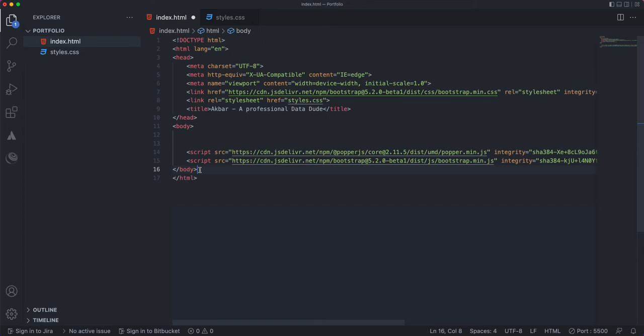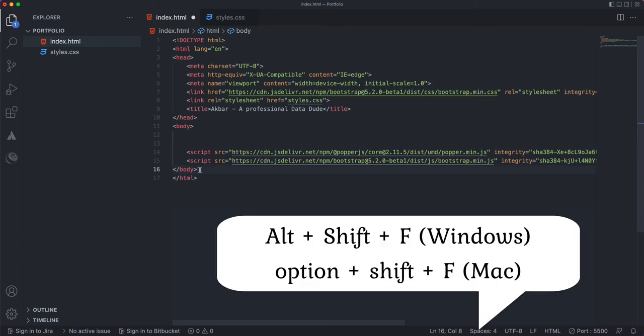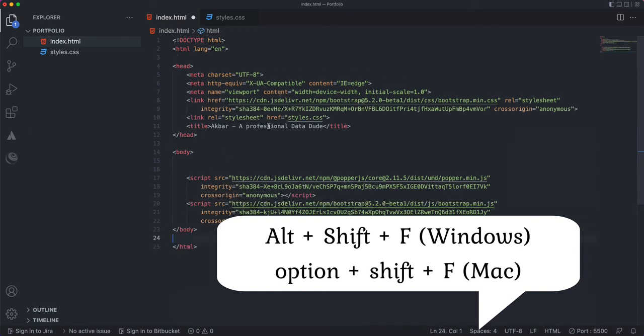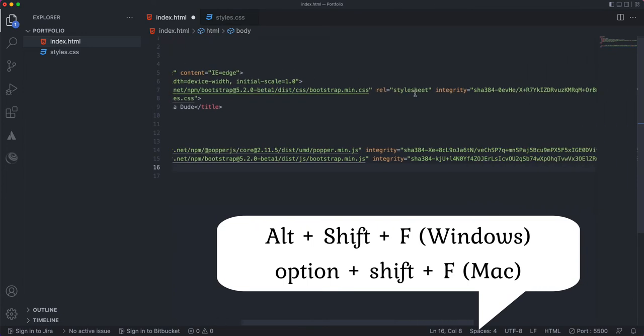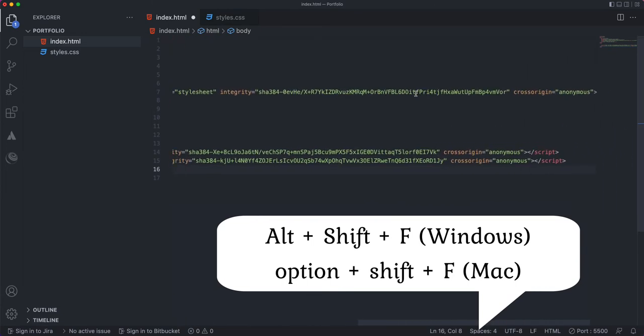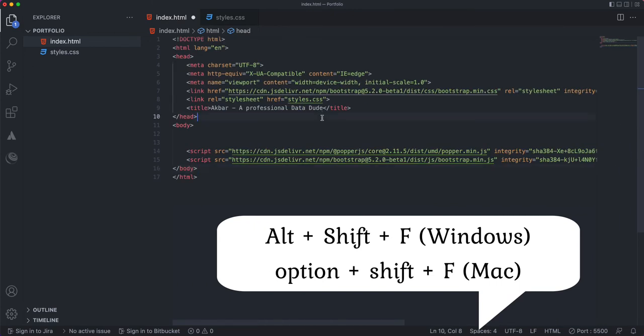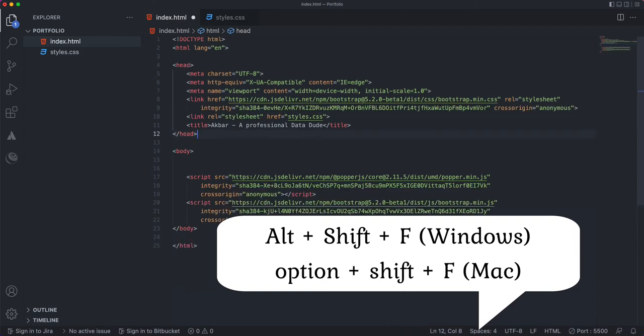Now, if you're on Windows, you can hold Alt, Shift, and F, and it is going to format your page like what you just see. If I Control Z, you see this line is going outside the screen, so you have to horizontally scroll to see the whole thing. If you're on Windows, do Alt, Shift, and F. If you're on Mac, do Option, Shift, and F, and it will format your file.